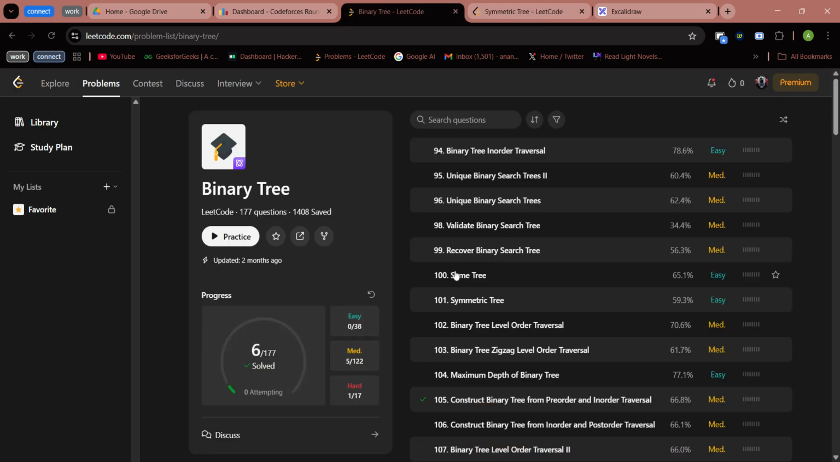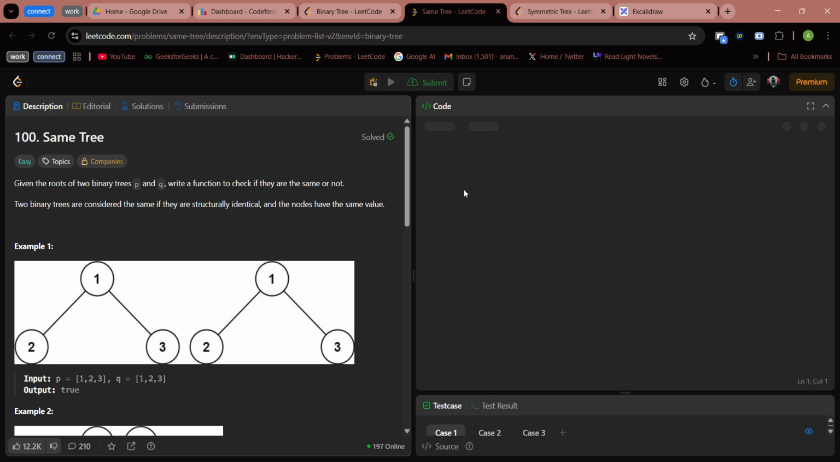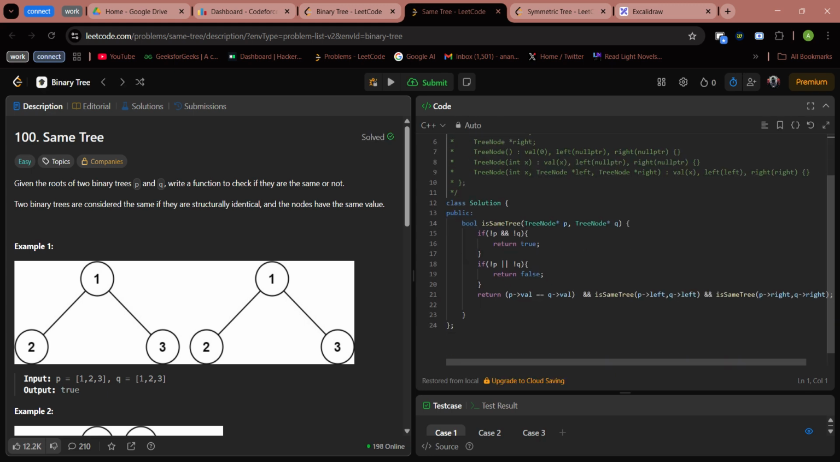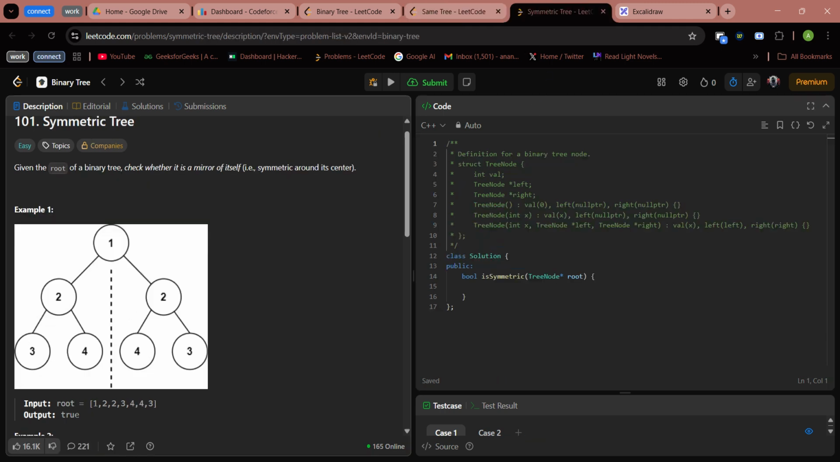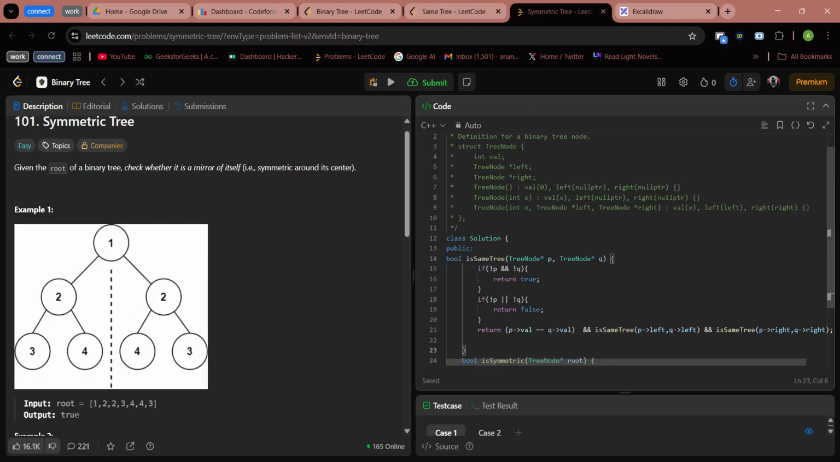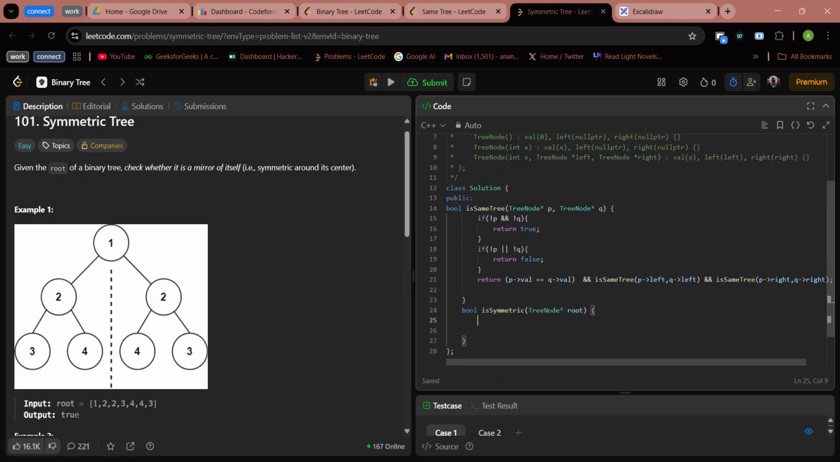What I can do is, where is this same tree? Yes, it is here. Okay, this is my same tree code. I'll copy this and just paste it here. Then I need to return isSameTree of root left, comma root right.